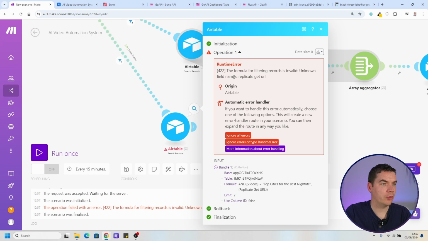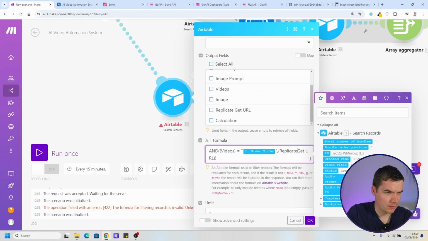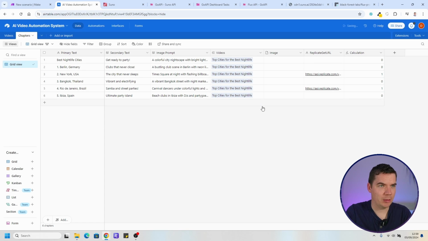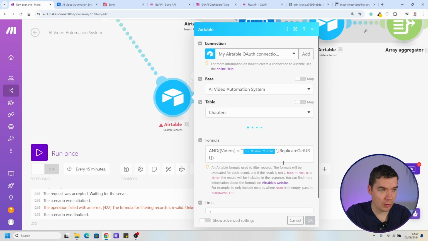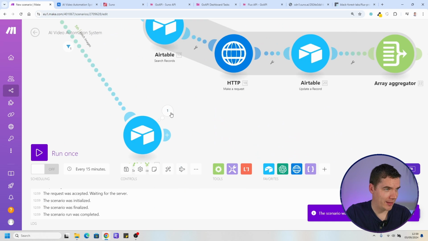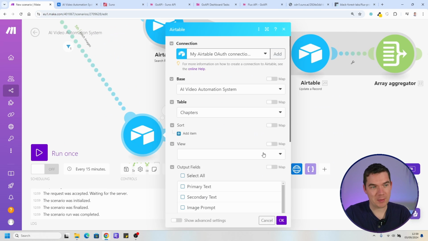No, there's an error. Unknown field names, replicate get URL. Maybe just remove the spaces, that might do it. Let's just fix this up here. These formulas can be a little bit finicky. I only realized recently that there's an issue with commas with lookups as well, so it doesn't always work perfectly. Let's try that one. Yeah, that has worked. Excellent, we're getting the 2 bundles back. So, a bit of trial and error, just removing the spaces worked there.